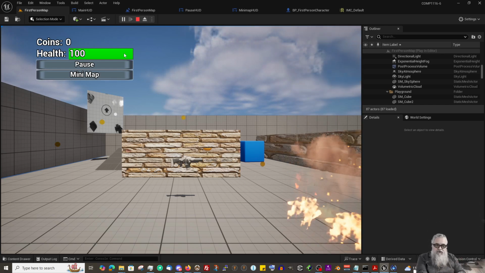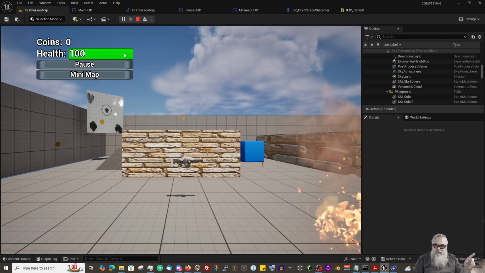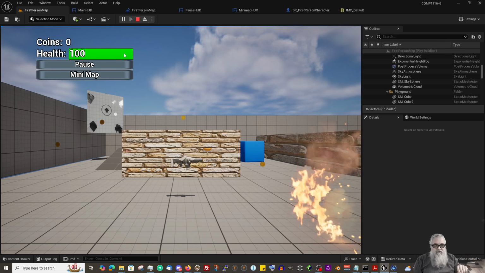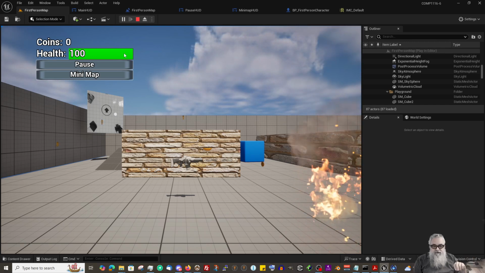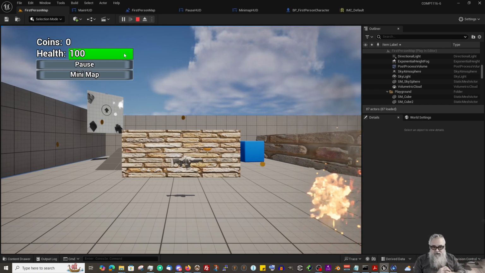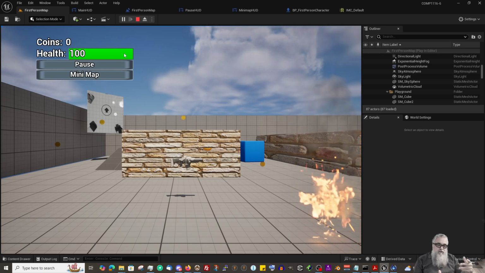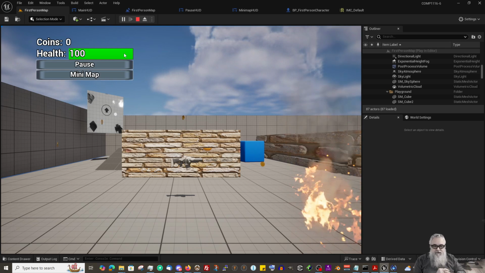And all you would do, for the start game button, would be open the start level. If you wanted to play from a previous game, you would retrieve, and we're going to talk about this part next week, previous game stats, and then open that level with those game stats loaded on the player.